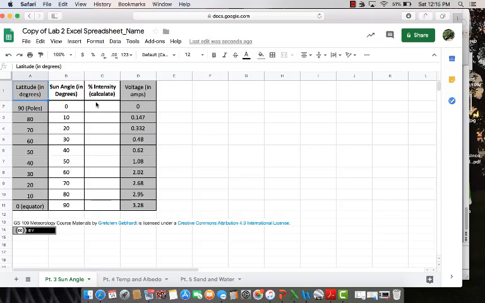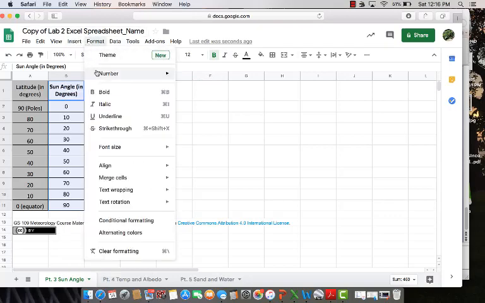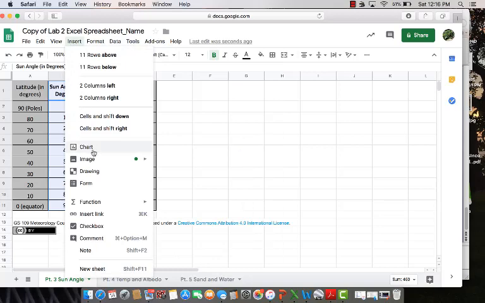So here you can see when you want to go and make your graph, I don't have any data in here yet, but once you enter in your data, you want to create a graph showing the sun angle and the percent intensity. So that's why those two are not grayed out. To do that, you're just going to highlight the two boxes. And then in the top here, you can click Insert, and then Insert Chart.